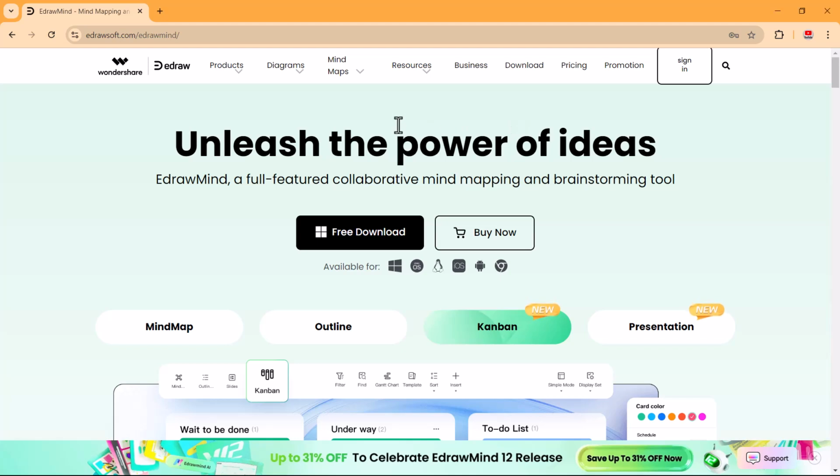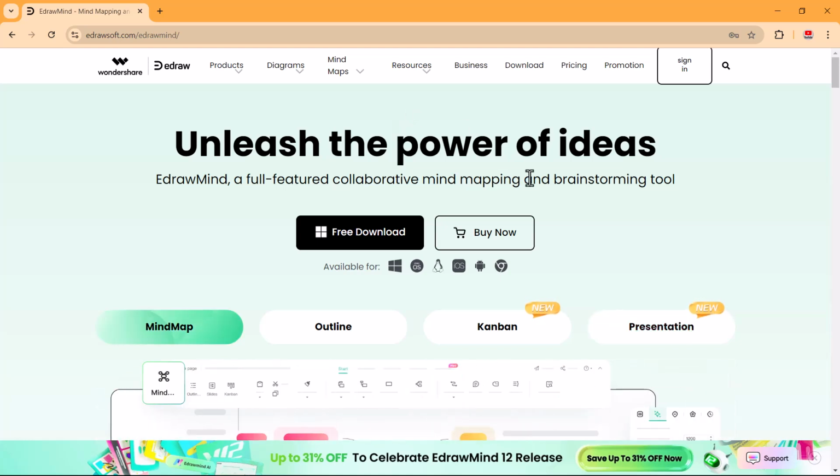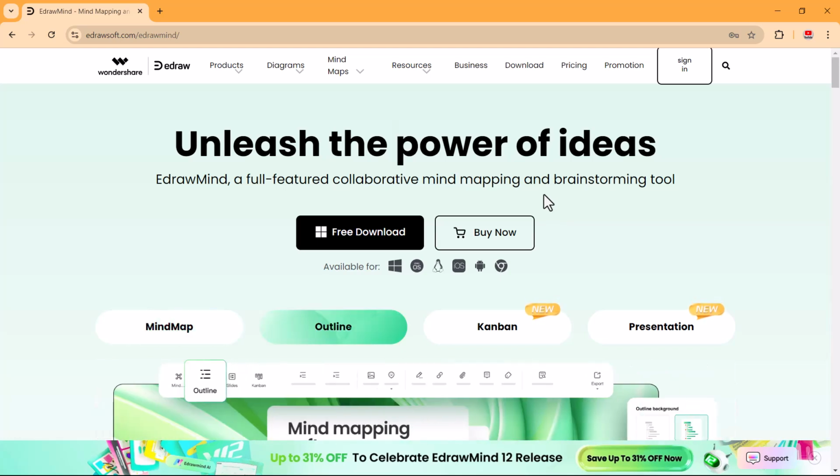Are you searching for the perfect mind mapping tool to boost your creativity and productivity? Whether you need to organize complex ideas, collaborate seamlessly with your team, or find an easy way to visualize your thoughts, Wondershare eDrawMind is here to help.